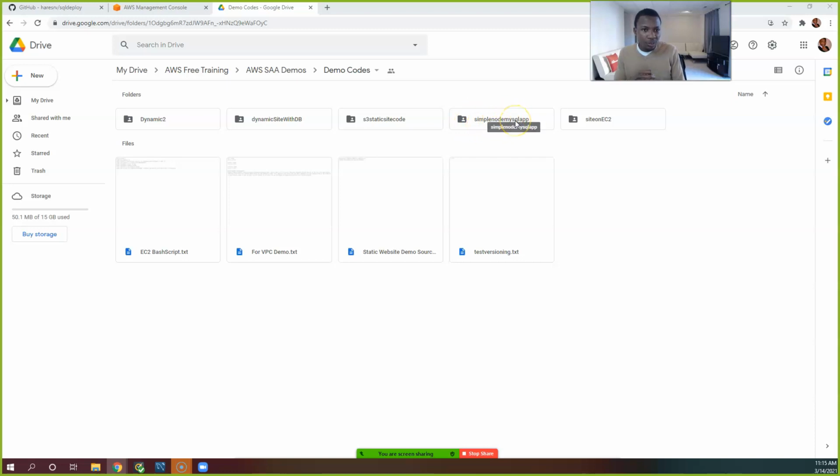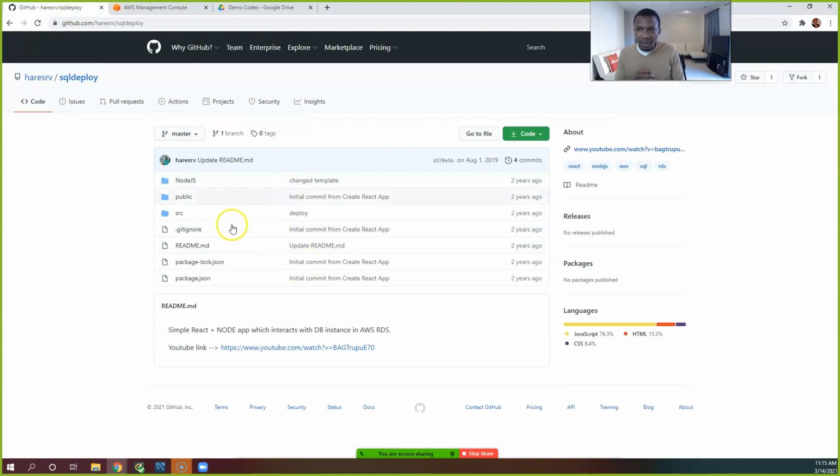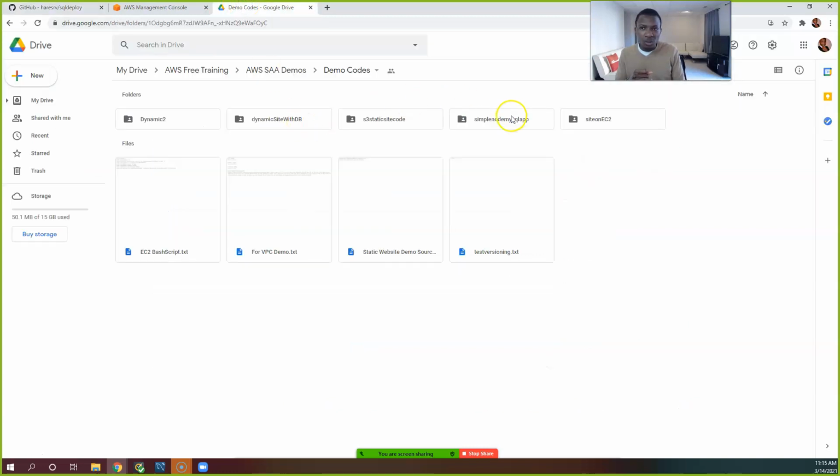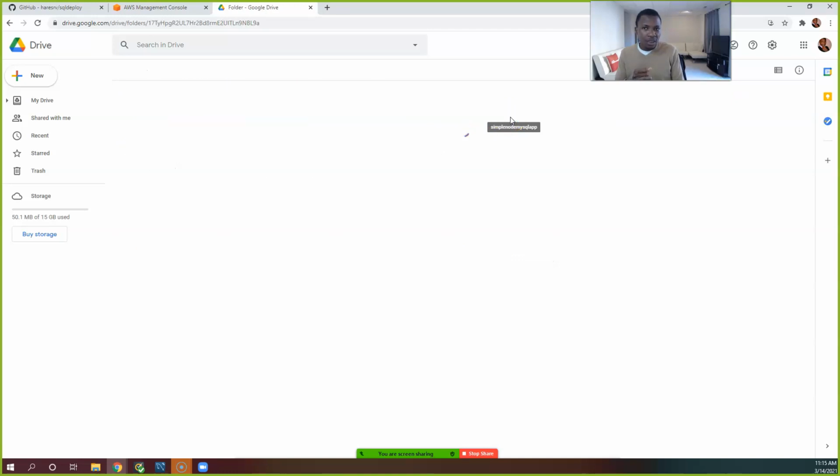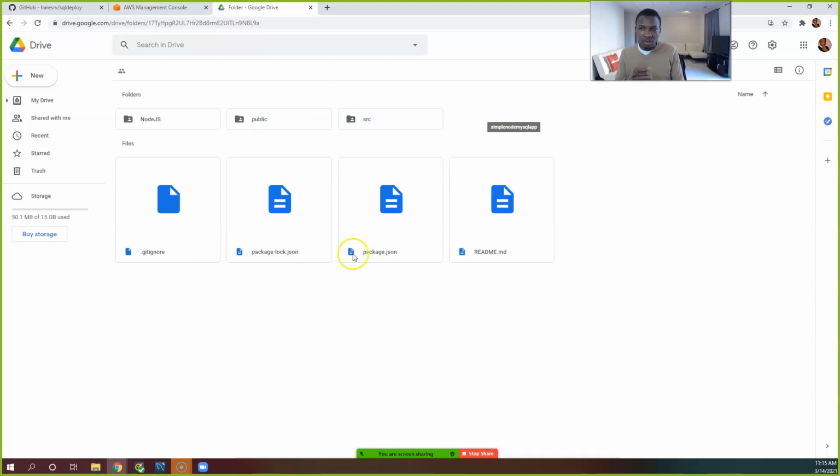Simple Node MySQL app. I've taken this publicly available code by this person that we're using for today's demo, and I put it in here. If you open that drive, you should all have this. If you open the folder, it has all of these files in there.